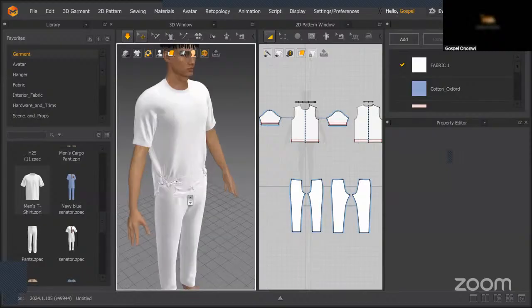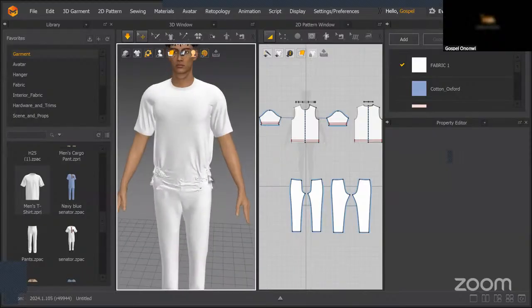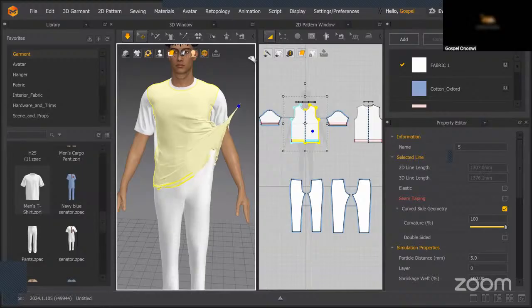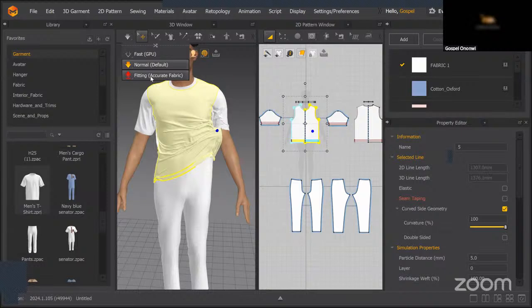All right, so it seems we are having a bit of issues with the shirt matching with the trouser. So all we have to do is just drag the shirt out. Right, you drag it out. You can take it up so that it can fall perfectly on the trouser. You can let go. And most times you can actually click on this and click on fitting fabric.